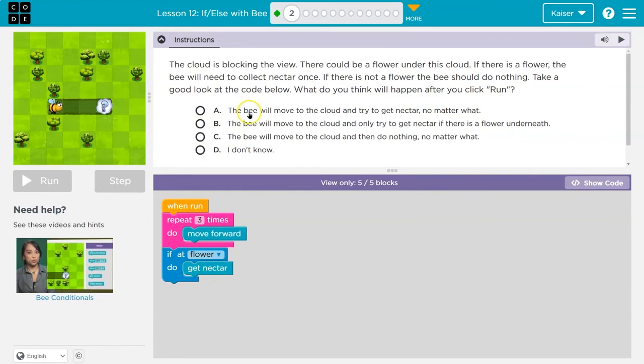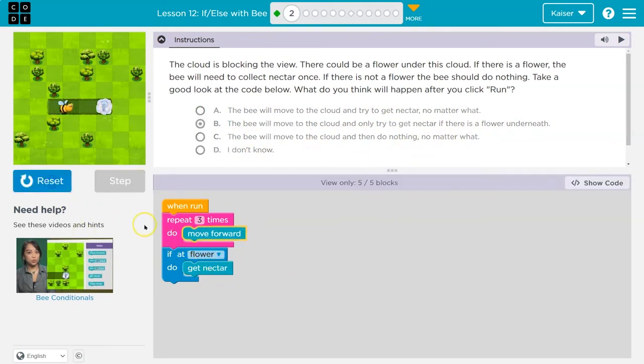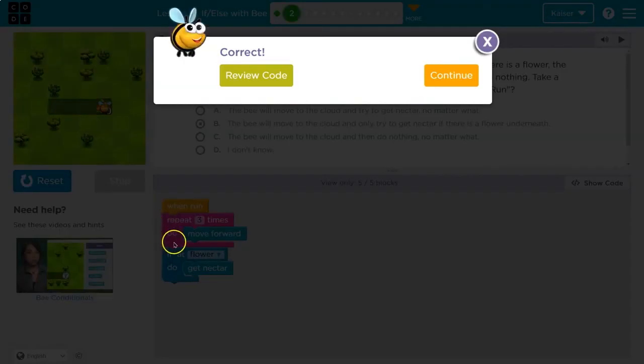All right, let's see. The bee will move to the cloud and try to get the nectar no matter what. Well, I don't know, because this nectar is inside a question, right? Inside a conditional. The bee will move to the cloud and only try to get the nectar if the flower is underneath. That sounds good. The bee will move to the cloud and then do nothing no matter what. No, I'm asking a question. I don't know. Definitely not that. Let me hit run and let's check this out. Ta-da! Awesome.